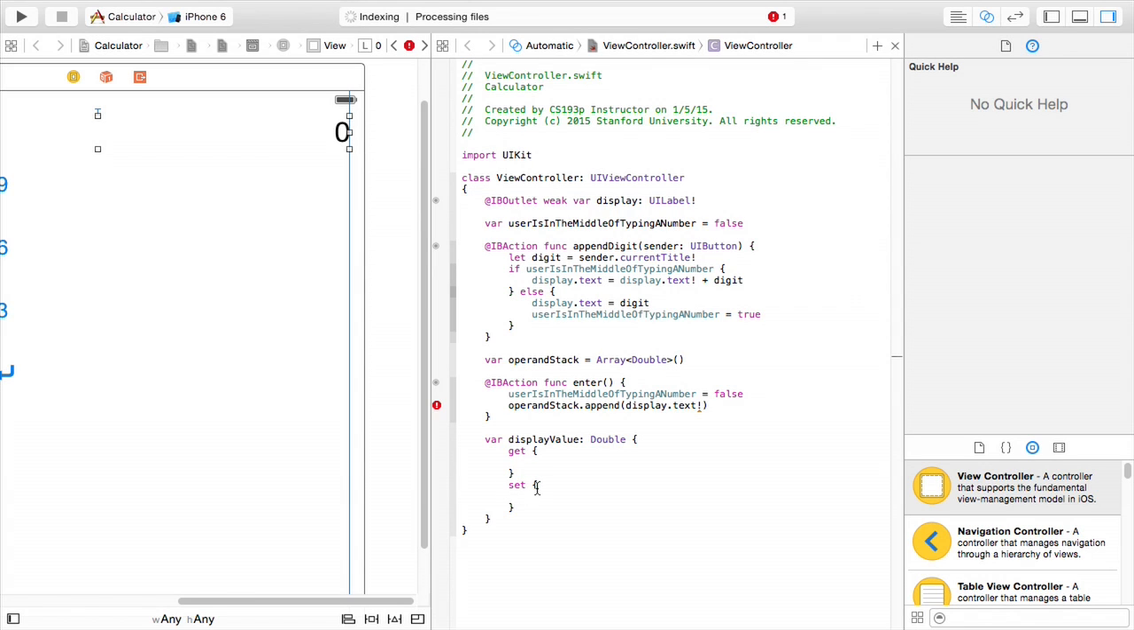Inside this set, there's a magic variable called new value. It's not purple for some reason, but newValue, and this is the new value. So if someone says somewhere in our code display value equals 5, this new value will have the 5. And so all I really want to do here is say display text equals the new value, but again, of course, this is an optional string. You can't set it to a double because display value equals 5. This new value is going to be a double.